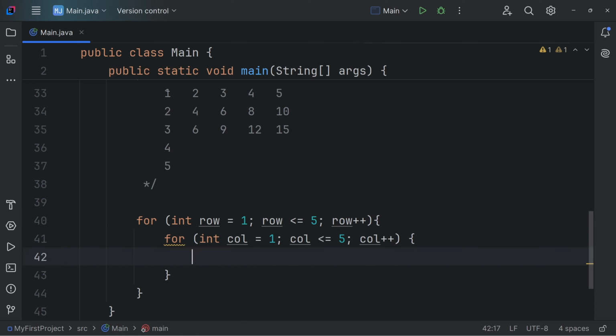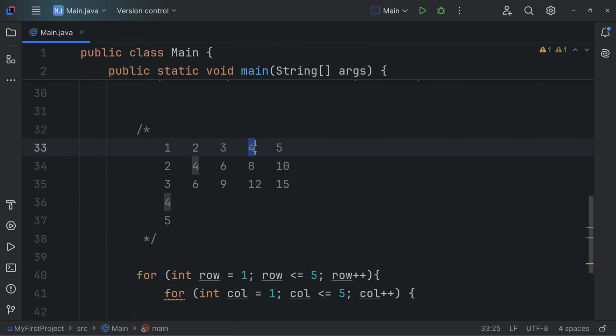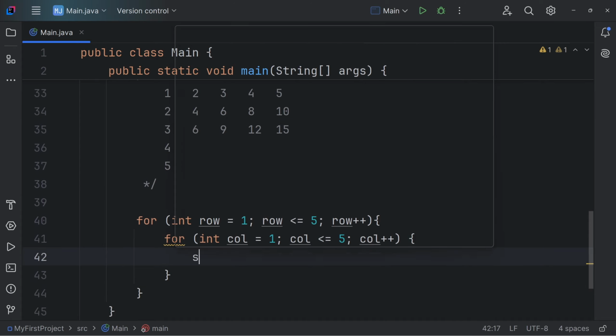And inside the inner loop, I'll write what value we need to print. So each value, each of the cells, is the result of multiplying the current column and the current row. So I'll just print the result of multiplying our row by the column to the console.